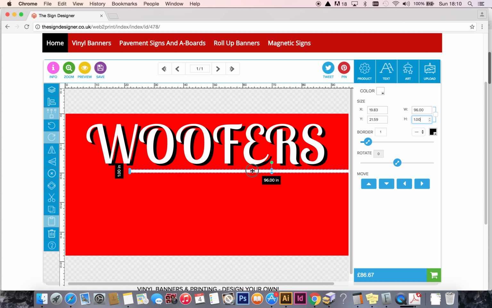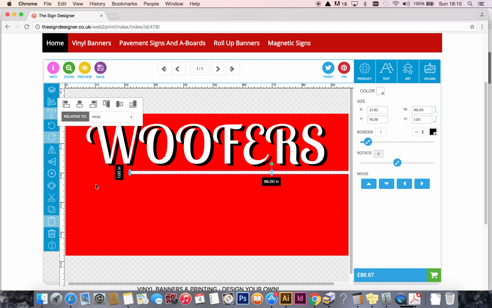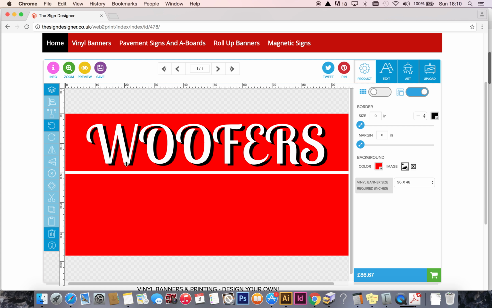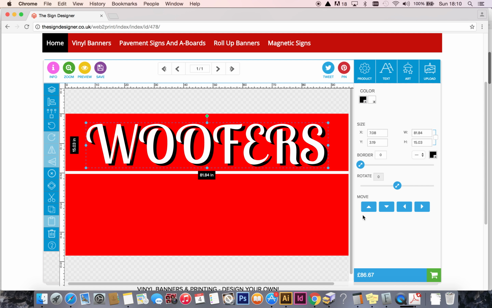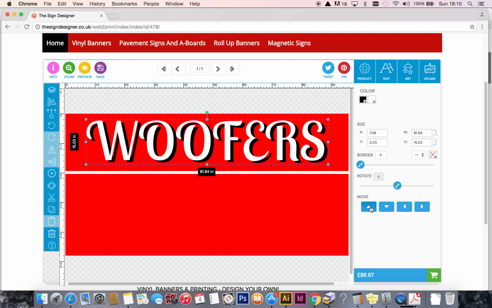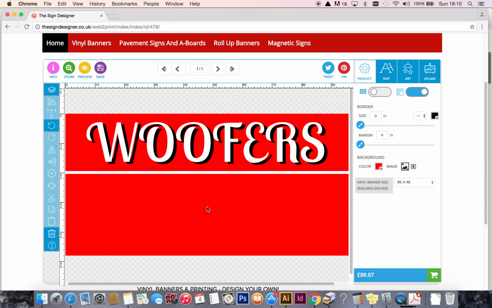We set the dimensions, and now I want to centralize it on the page, so again to the align button up here. Of course, each item has to be individually selected to make the changes, okay? So align, and there we go. I'll move this up a little bit more. Down a touch. There we go.